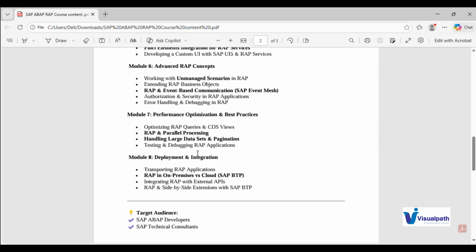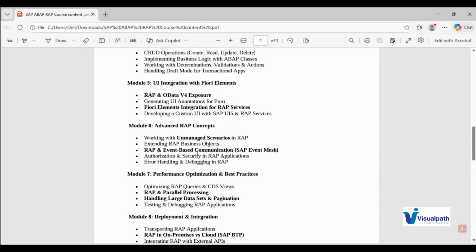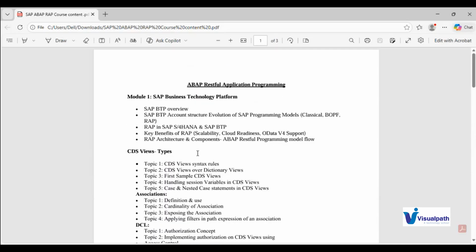Okay, and module eight, deployment and integration: transporting RAP applications, RAP in on-premise versus cloud, integrating RAP with external APIs, RAP and side-by-side extension with SAP BTP. Okay, so this is going to be our course content during this training session. Going forward, if you are working on any project, maybe a clean core project, be it on private cloud or public cloud, RAP is a must. If you leave the Adobe forms apart, then all other requirements will be done using RAP.